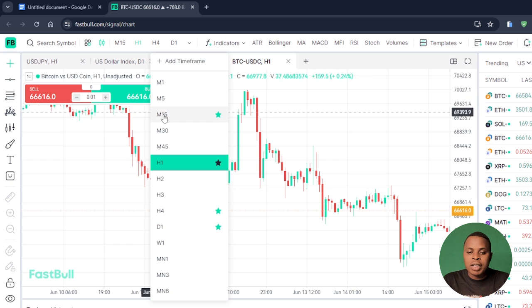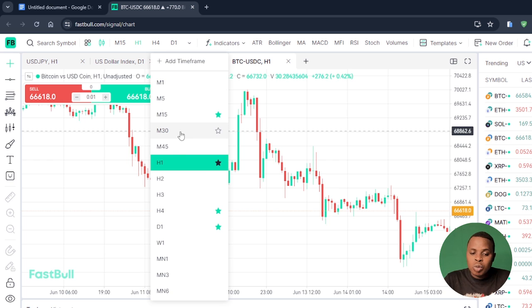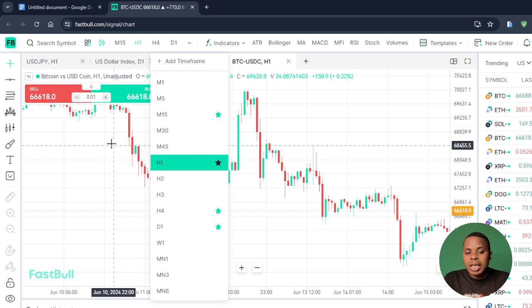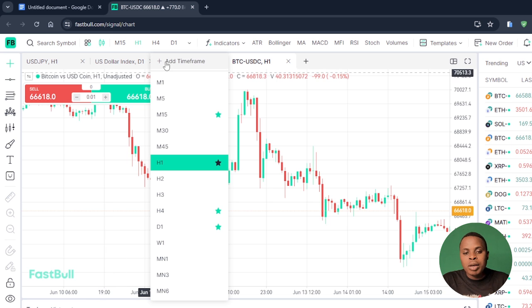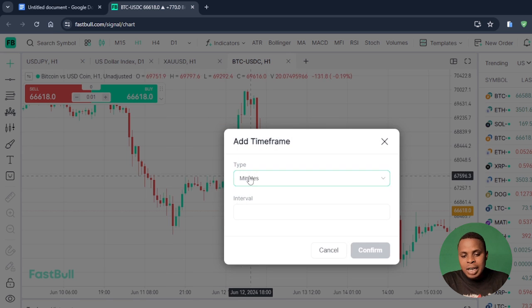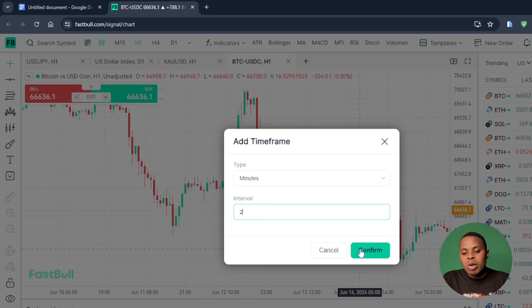There's 1 minute, 5 minute, 15, and these are the basic time frames that we all analyze the market in, right? But the good thing about FastBull is that you can add other time frames. For example, if I click here on plus, I can add a 2 minute time frame. If I click 2 here and click confirm, I'm going to be able to add a 2 minute time frame on this chart.